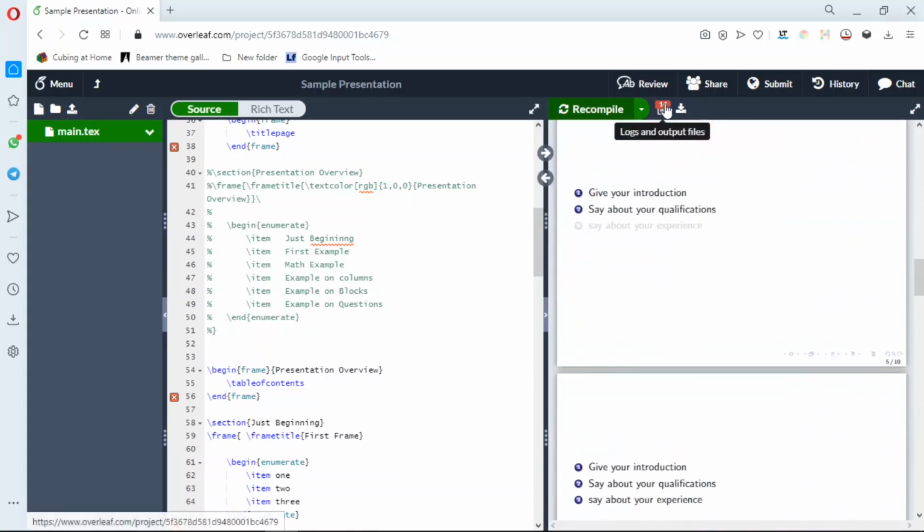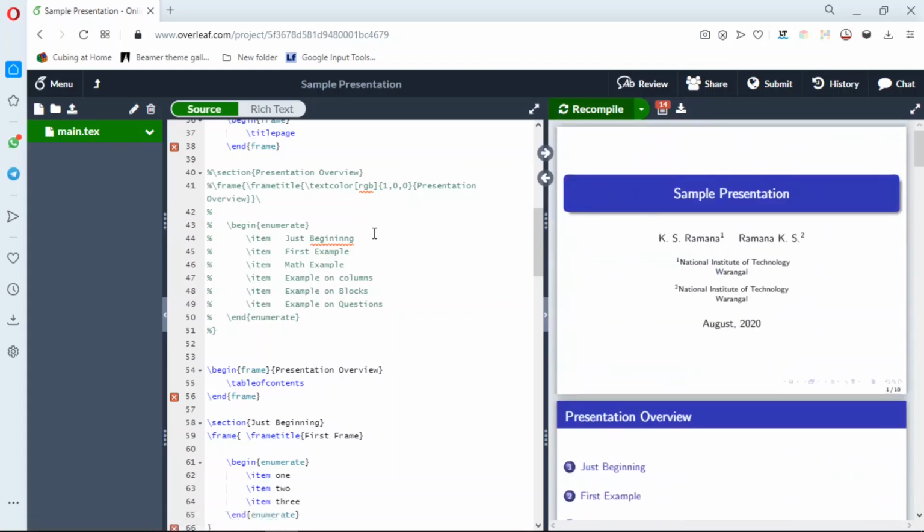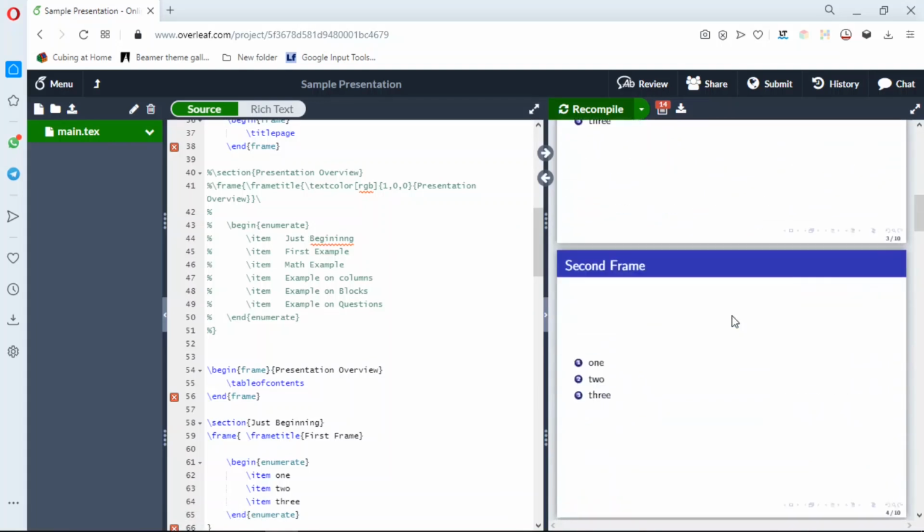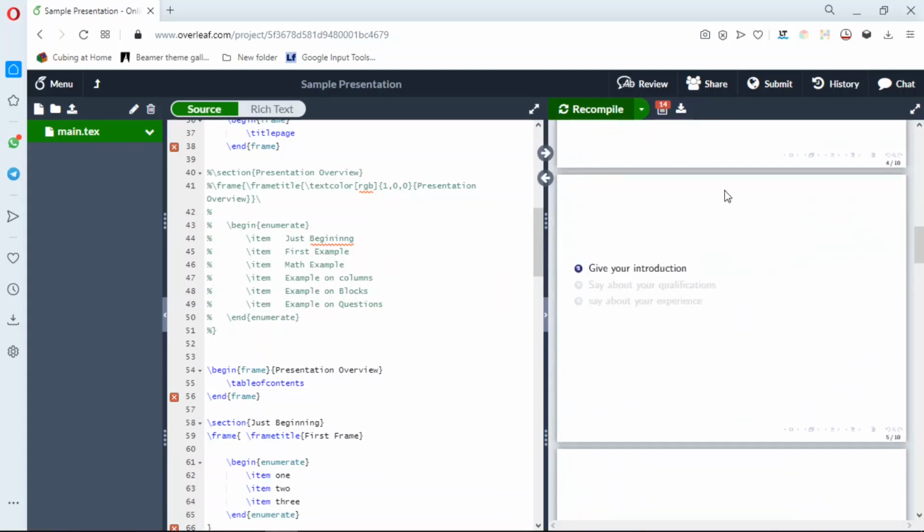But have you observed this? There are some errors. So what are the errors? It shows errors corresponding to some outputs. That means we need to, because we have some graphs and pictures which were not uploaded into Overleaf, that's why we got this kind of errors. To fix that, you have to upload them here.